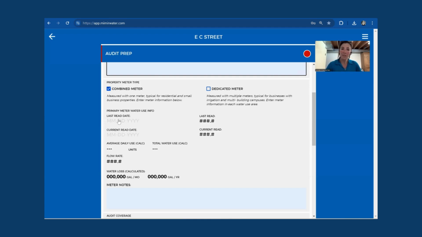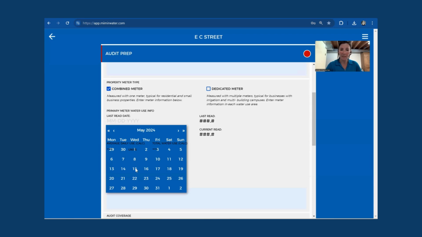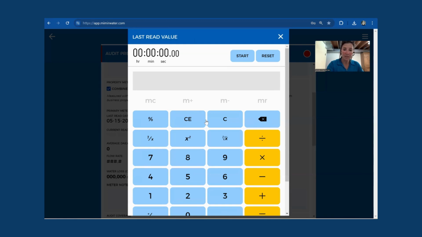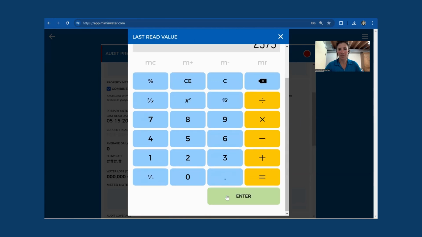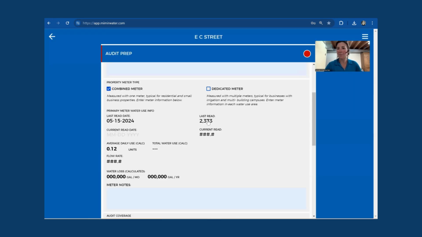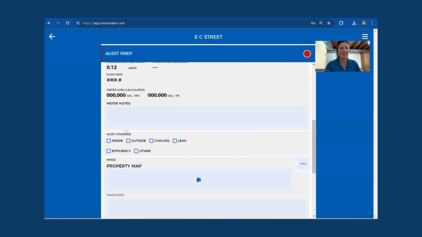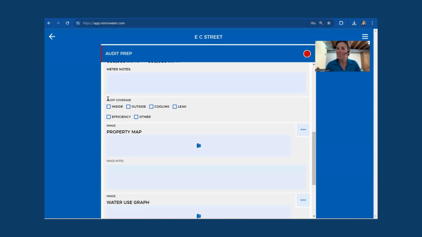So I know from my notes that the last meter read was on May 15th, and the last reading was 2373. Oops, got to use the keyboard. Okay, so now that's going to let me go out there, see what the meter says, and see how many gallons I've used since the last read date. This will help tell me if I still have a problem going on or not. The rest of the flow rate, we'll figure that out if their meter's spinning, so we'll come back to that.